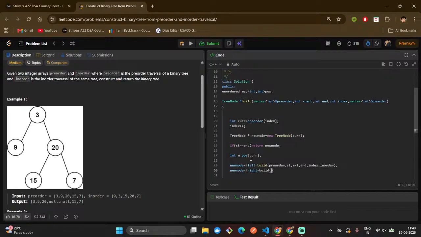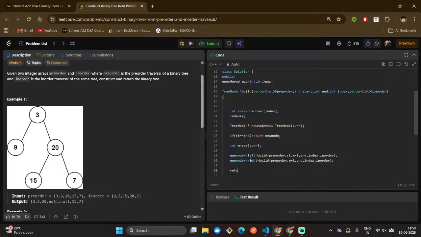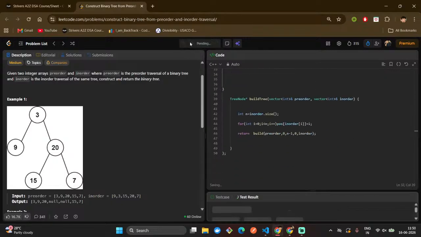Build pre-order, start should be m plus 1, end should be end, index should be index. Are you sure? Index should be index. Yeah, index should be index and in order. And last, return the new node. So let's try this.